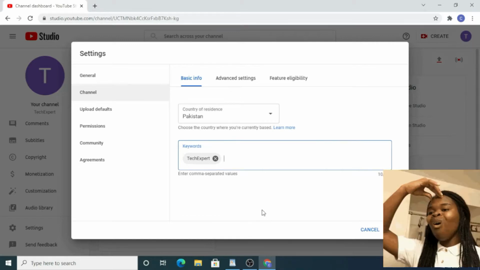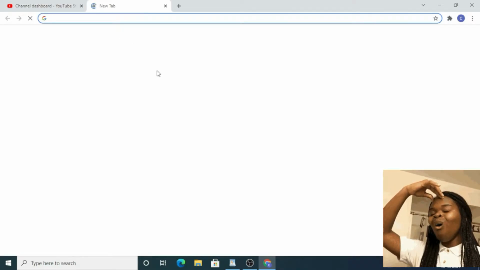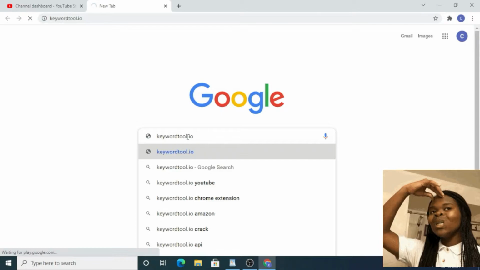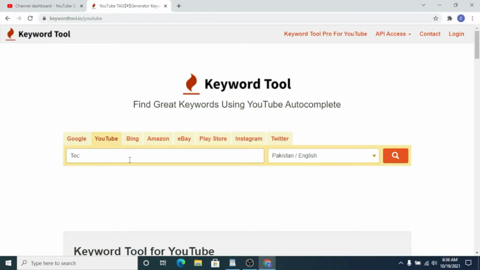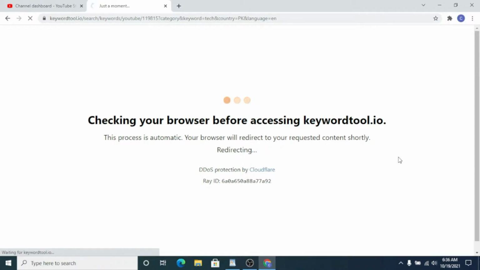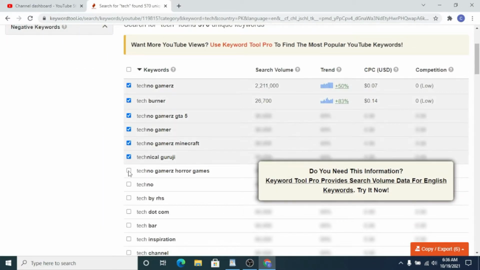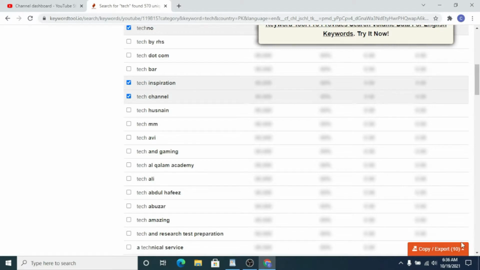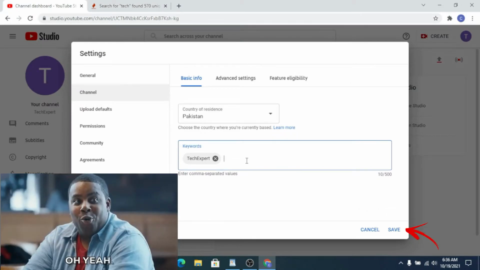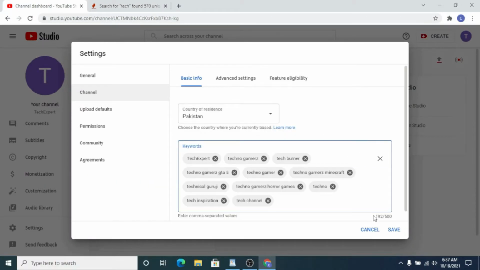How to find these keywords? Open Google and type keywordtool.io. Select YouTube and enter your channel category. Select country. Select best keywords which represent your channel. This is just an example. Click copy and select copy to clipboard and paste here. Click save.